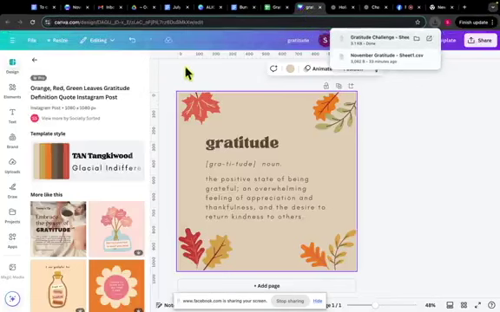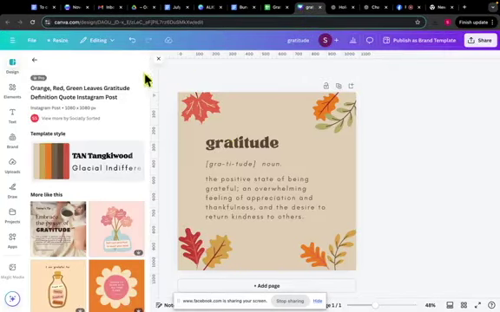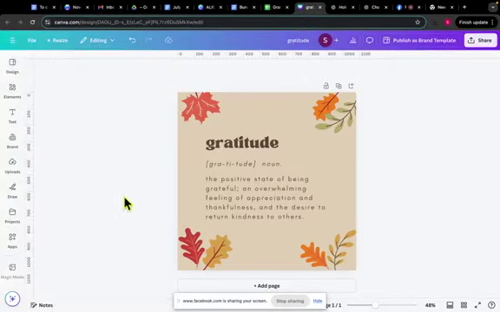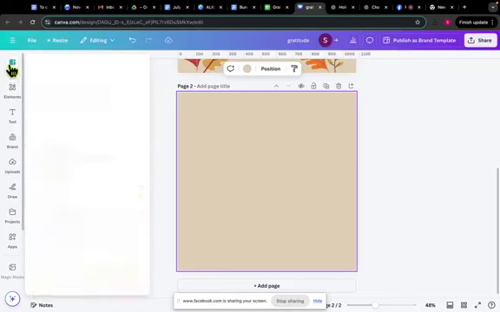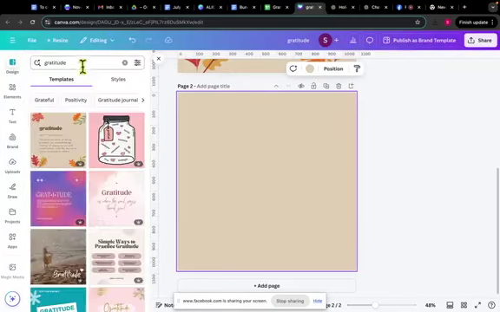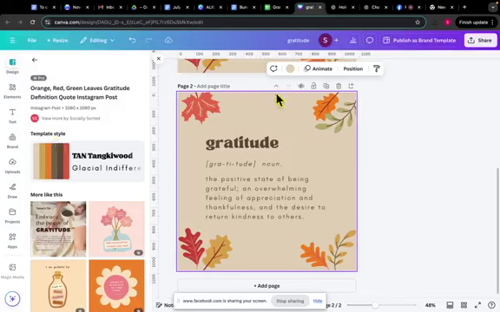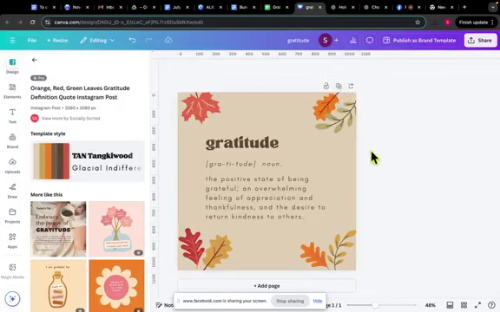I already have an image open here in Canva. So let me show you how I did that. I just clicked design and I put in gratitude. It's literally the first one that came up. And if I click that, it'll just apply it to that page. But what I want to show you is now how we can make all 30 of these images in literally seconds.